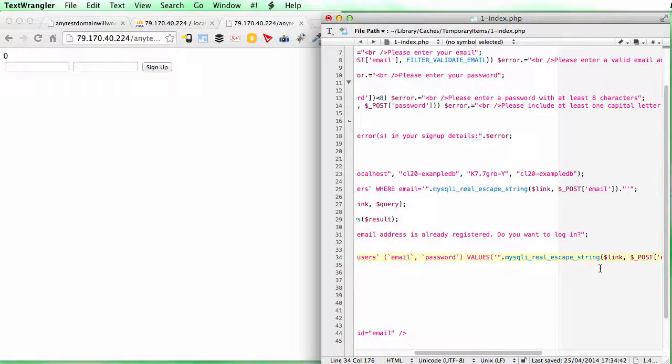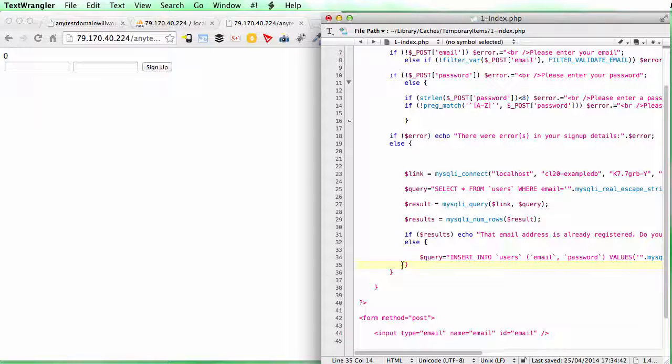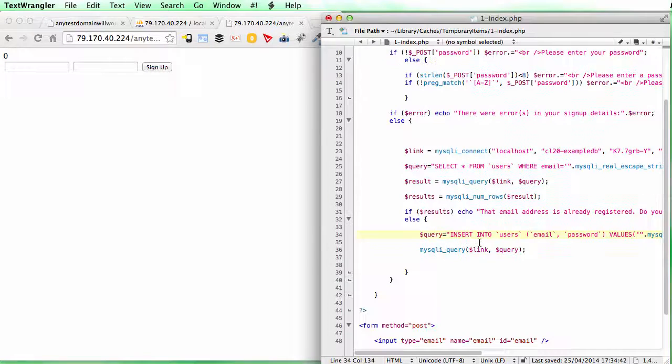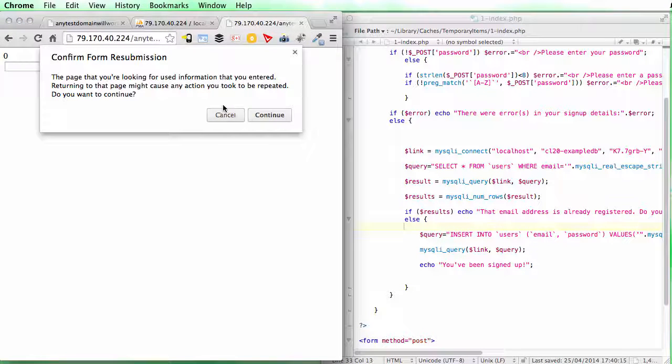Okay. Then let's run that query. So mysqli_query and link, query. Great, and then we'll give them a message. For the moment we'll just say you've been signed up. Okay, let's run that through.